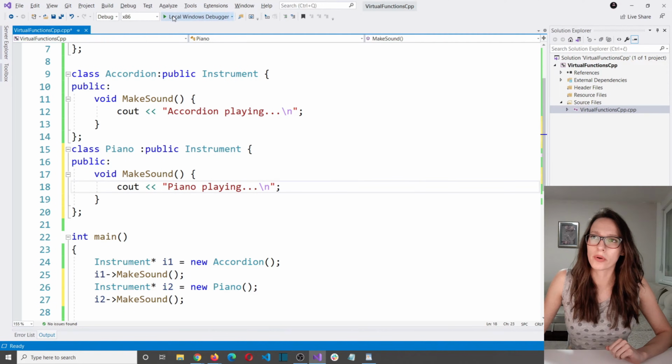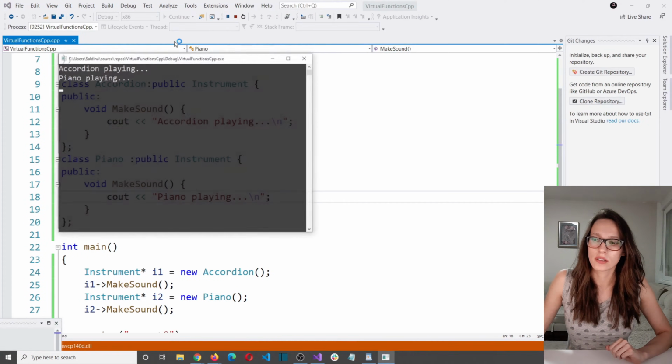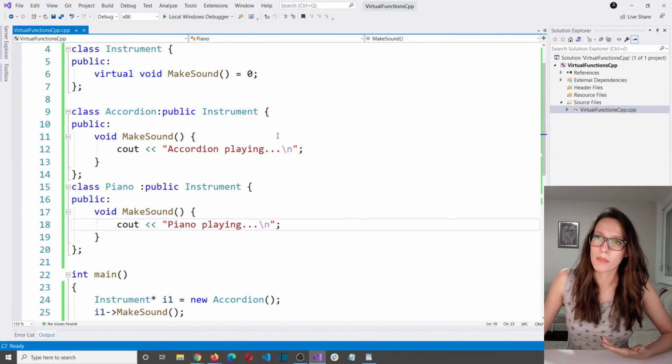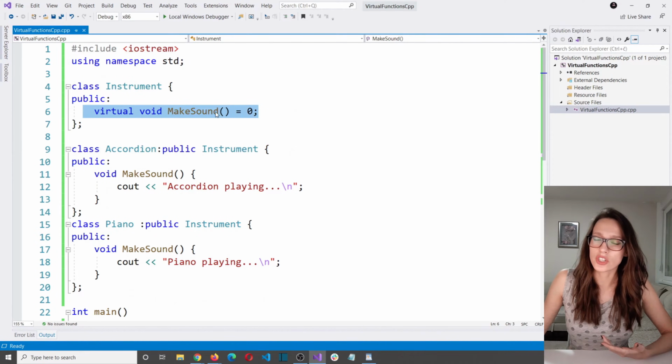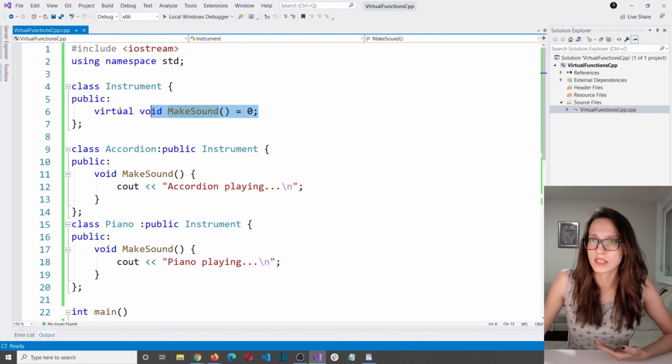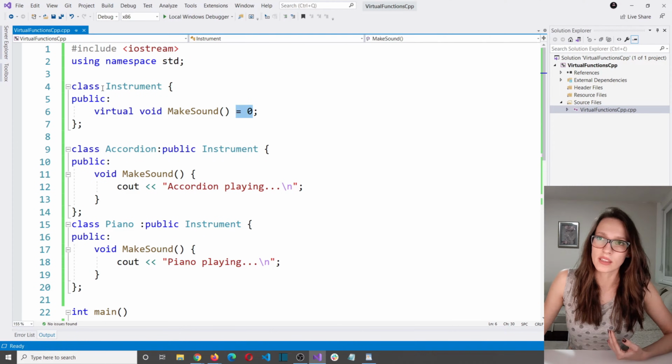And if I try to run my program, let's see what will happen. Okay, it says that accordion is playing and then piano is playing. So this line here and then this line here. So that is exactly what we have achieved by making this function here a pure virtual function. That means that it forces every derived class to make their own implementation of this function here. So you add is equal to 0, and then there is no implementation inside your abstract class. And this here is an abstract class because it has at least one pure virtual function.